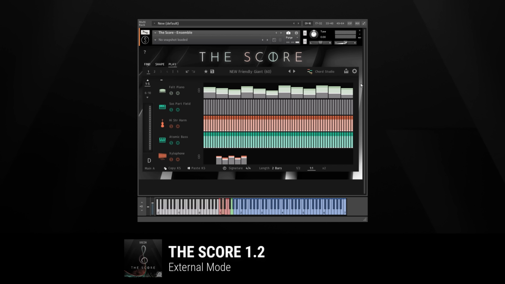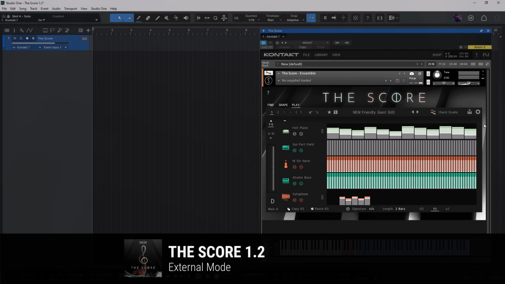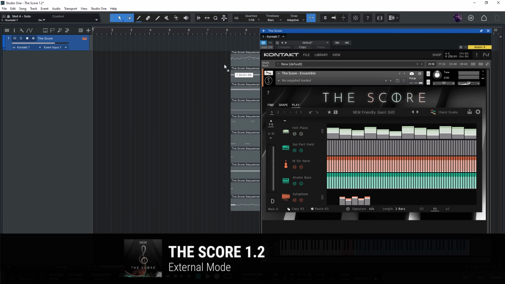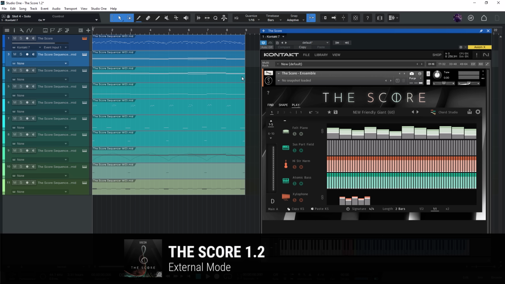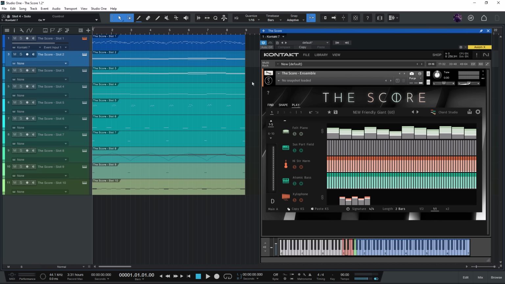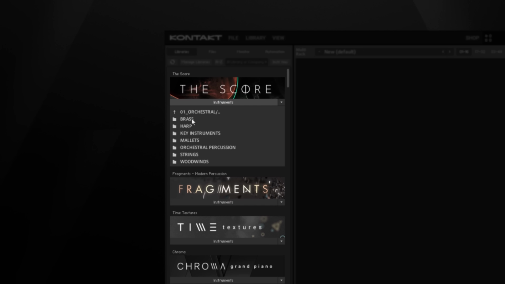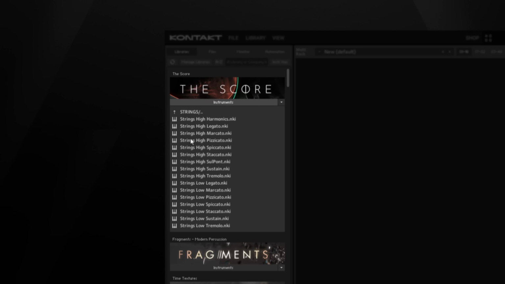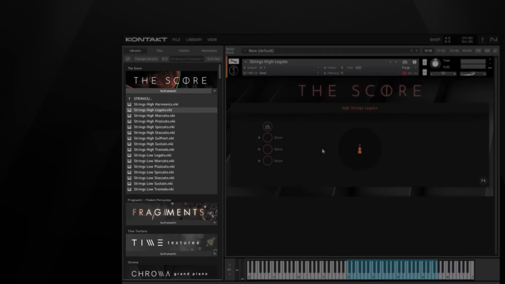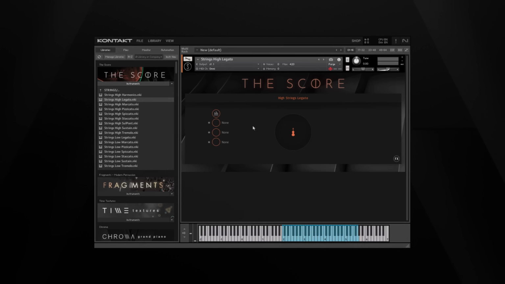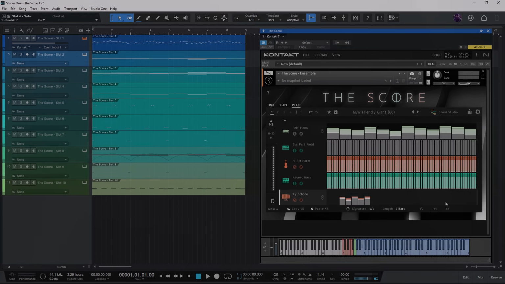We've added a new external mode to the score. What does this mean? When you use the MIDI export feature, you get all the phrases the score generates as MIDI data in your DAW. To play these MIDI tracks with the original sounds, you can load the various single instruments that come with the score as separate Contact patches. But this can take some time to set up. With the new 1.2 update, we have a much better solution: external mode.